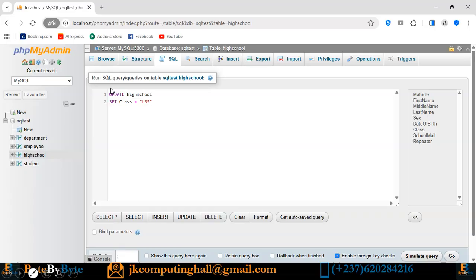So first of all, which table are you updating? This is the table I specify here. Now in that table, which column are you changing? This is the column here. And now on that column, you are changing the values to what value? This is what I specify here. And now what are the records that are to be changed under those columns? That is where you now specify where. So I'm changing the class to USS for those whose class was lower sixth, and that is all.